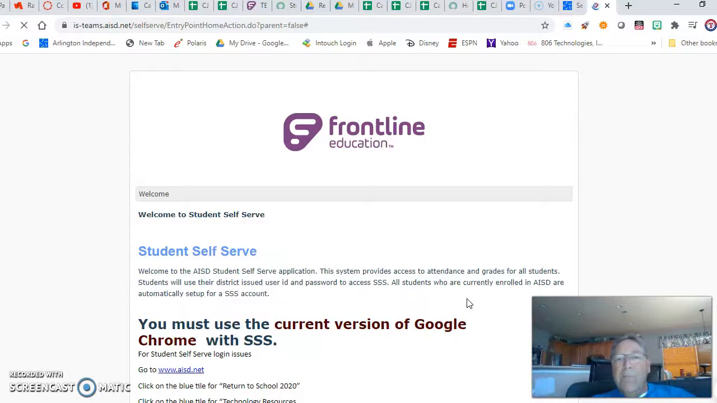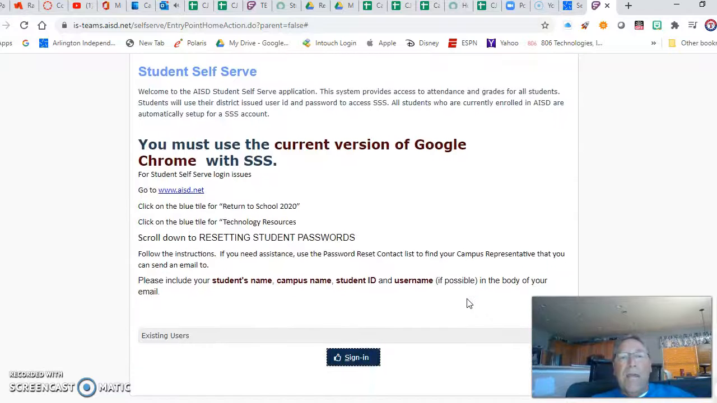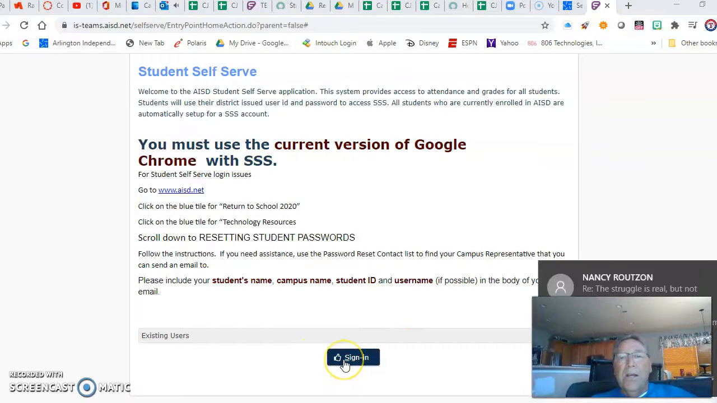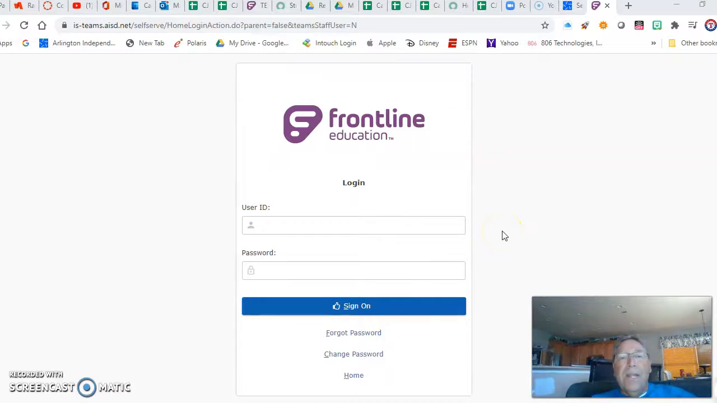Then it's going to pop up a new window, and you're going to scroll down just a little bit and click on sign in. Then you enter your user ID and your password. I can't tell you exactly what your user ID and password is, but you should know that. If you don't know what that is, you're going to need to click on that tab that I showed you just a minute ago for student password help.